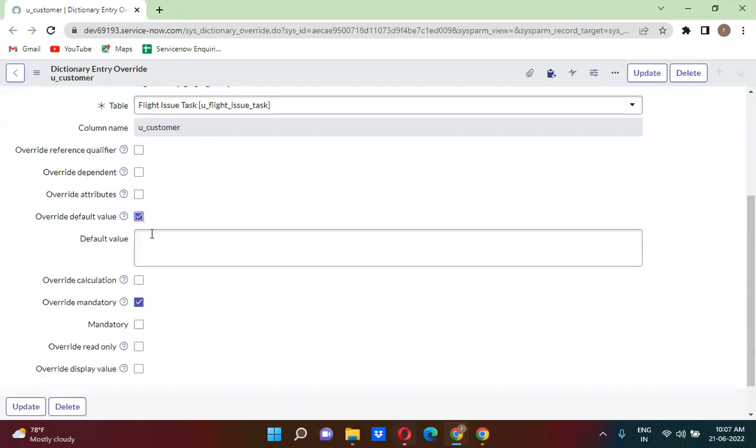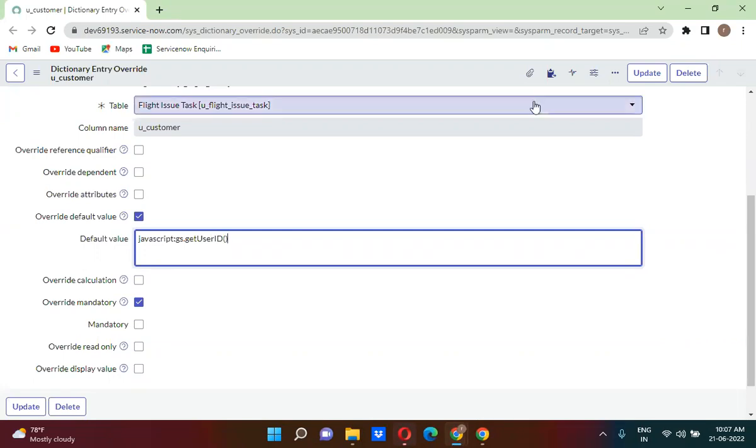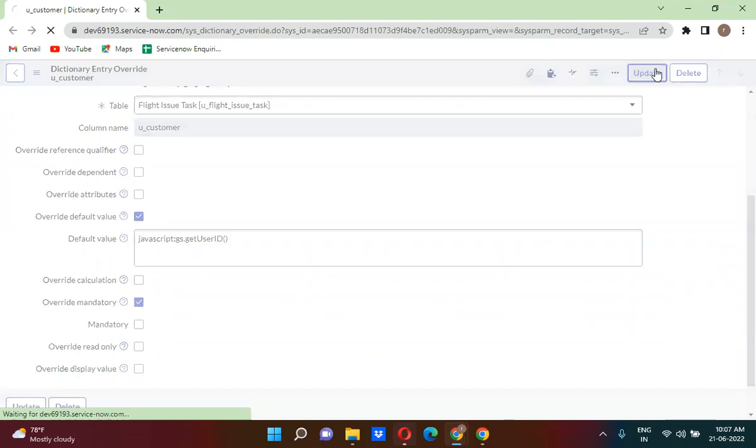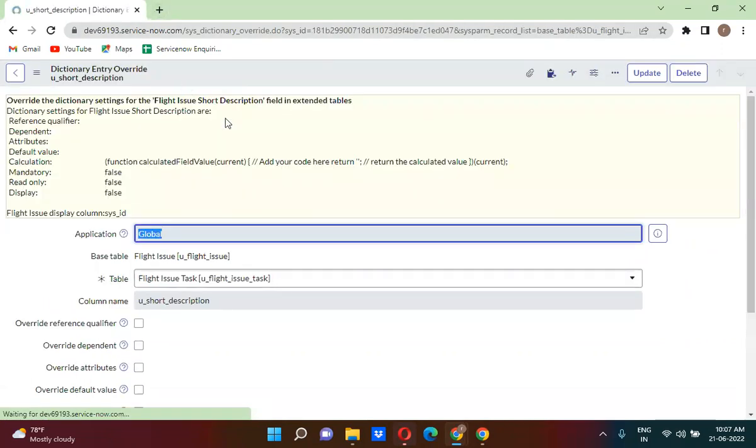Override default value, not display value. So JavaScript colon gs dot getUserID. Okay.